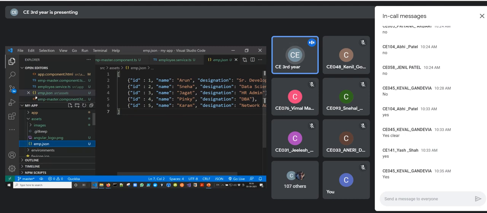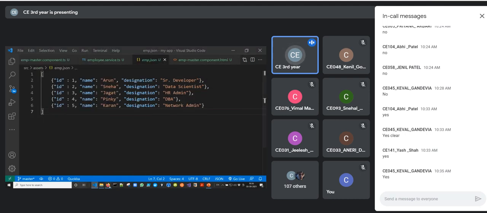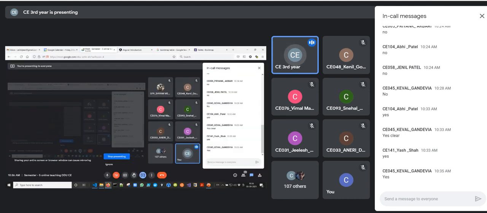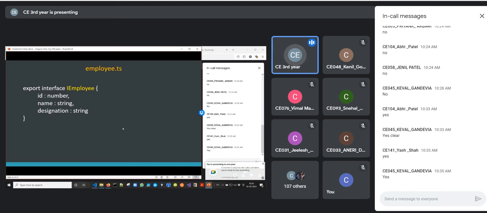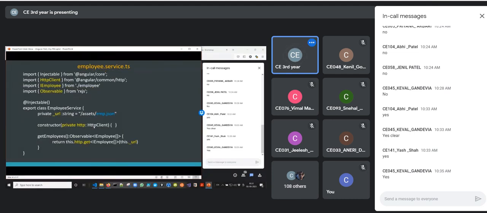Did I create it? Right now I have not created it, but if you want to make sure that it is compatible with any client, usually you should create the contract using the interface. So for better type checking, we have to create the interface which contains ID, name, and designation of the types number, string, and string respectively.